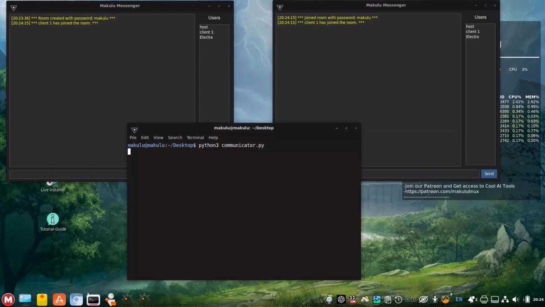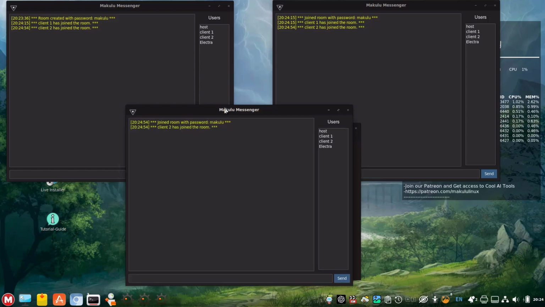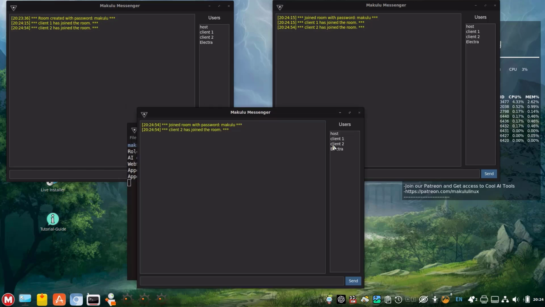And now we're going to start a third one. And this time we're going to choose here client again. We're going to say client 2. And we're going to put in the password Makulu. And we're going to set the language to French or something. Let's make French. Where's French? There's so many languages here, by the way. All the way, even Vietnamese is in here. It's like everything's in here. Chinese is in here. Let's go to French. Connect. So now French is connected to the channel. So you got Electra, client 1, client 2, host.